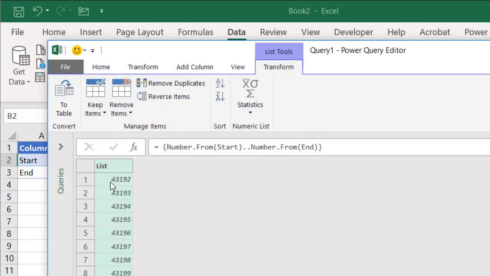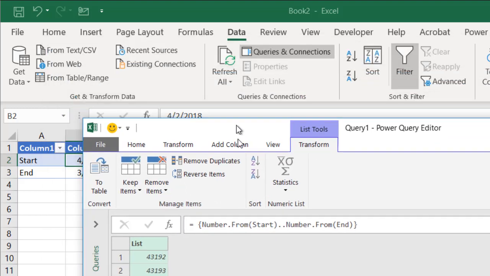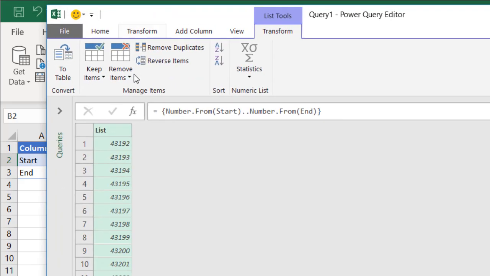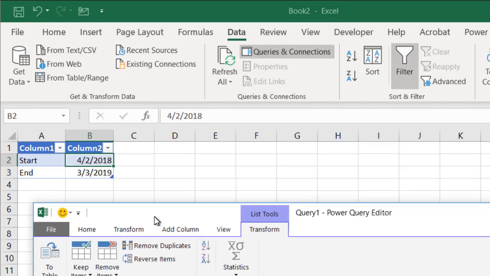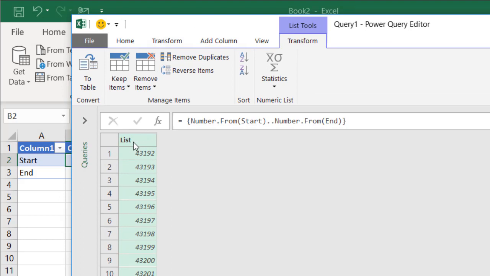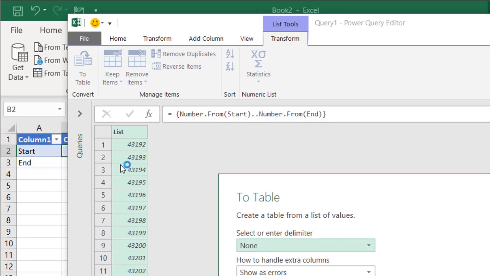And now I have my list of values. These are the numerical values for the dates. So 43192 is the way Excel sees that date, 4/2/2018. And of course, at the very end, there's going to be another numerical value which is 3/3/2019. But I have to turn this into a table, because right now it's a list. So I'm going to click To Table. It's going to turn into a table.